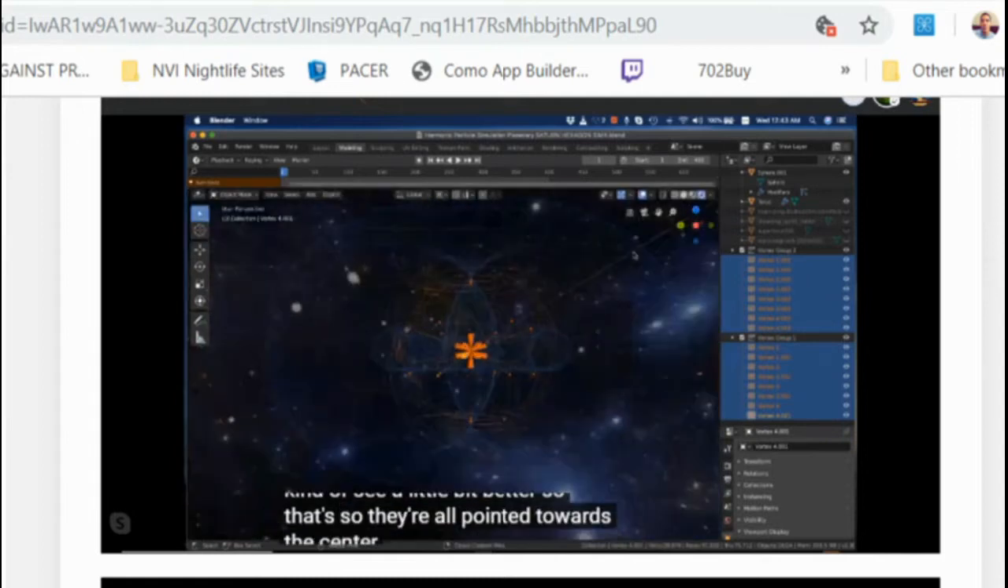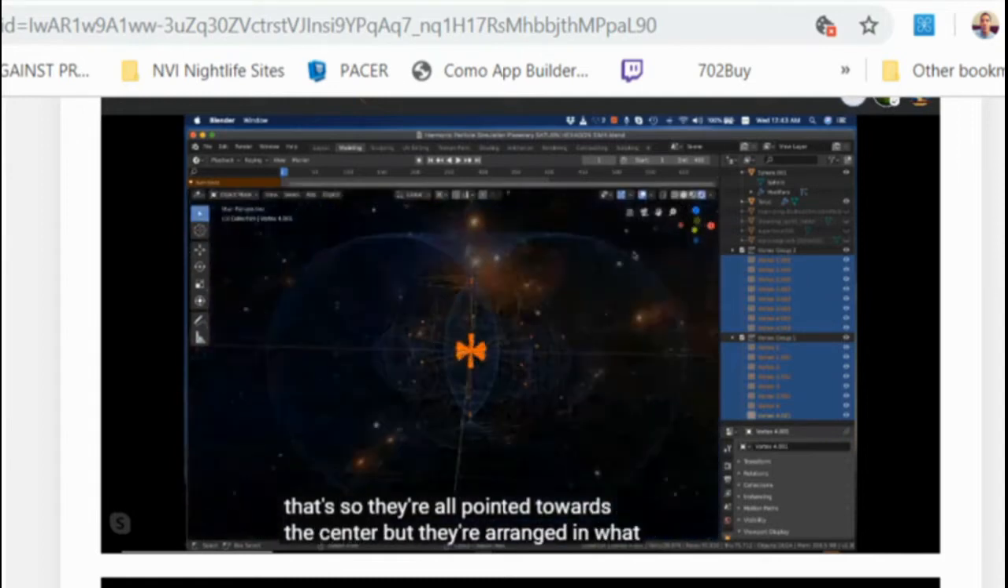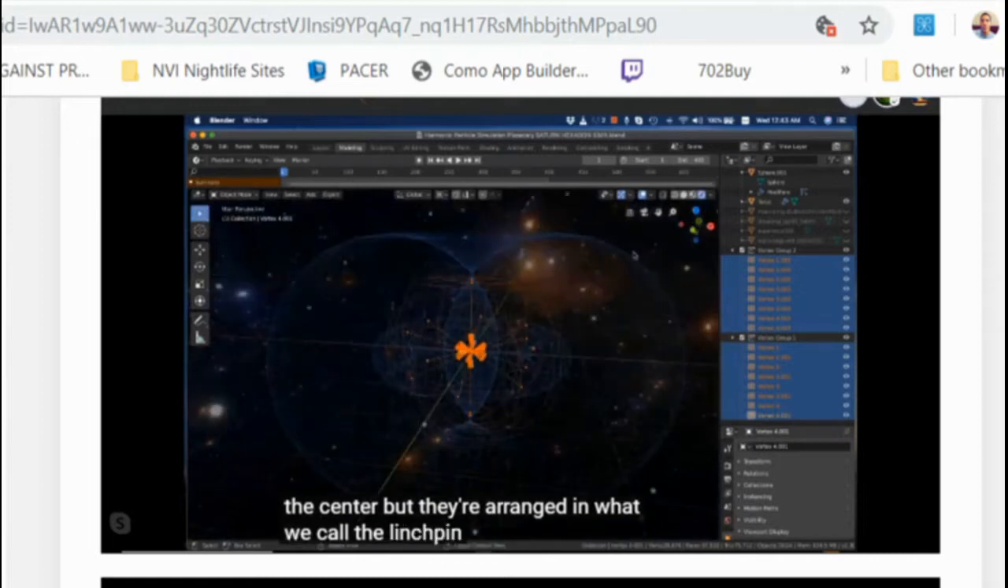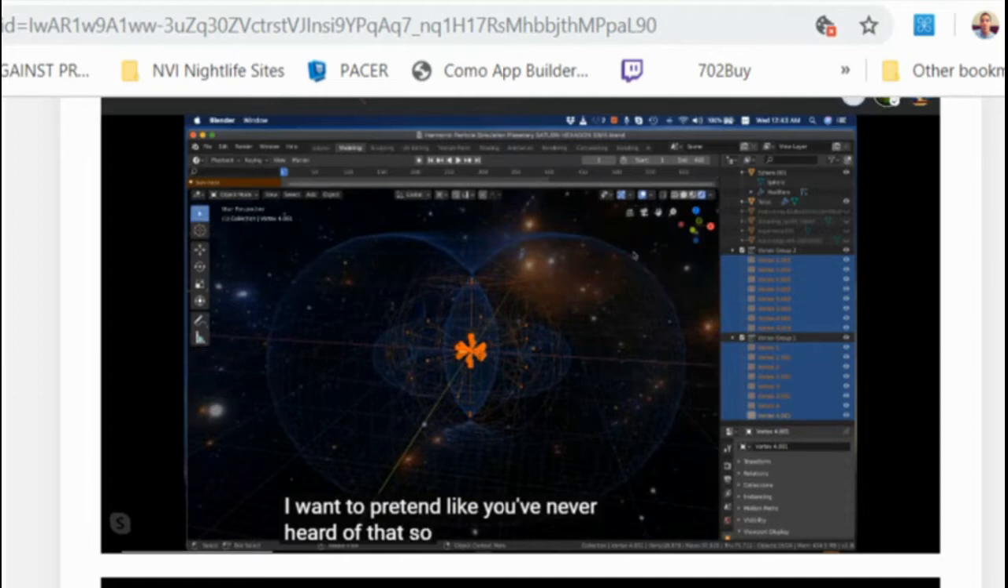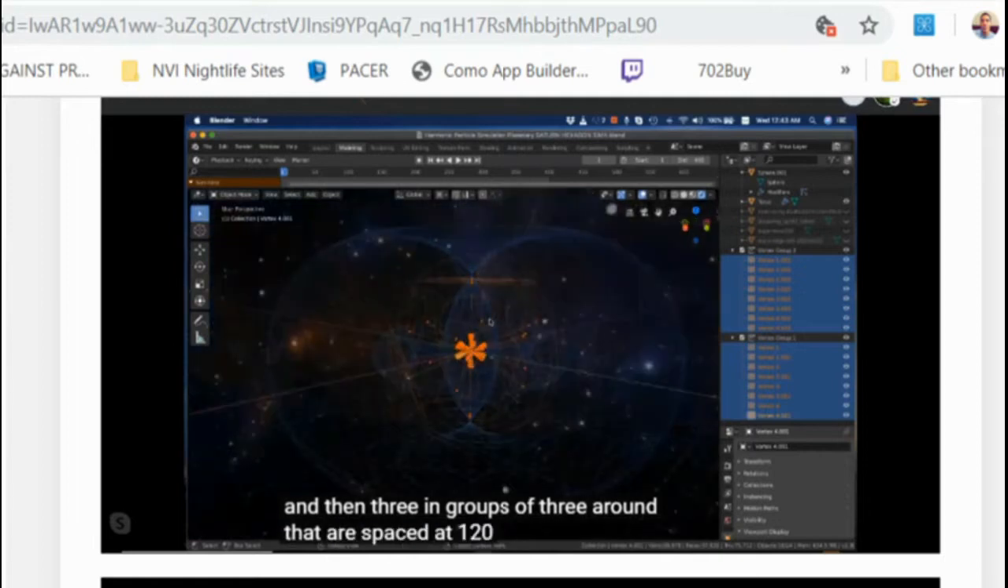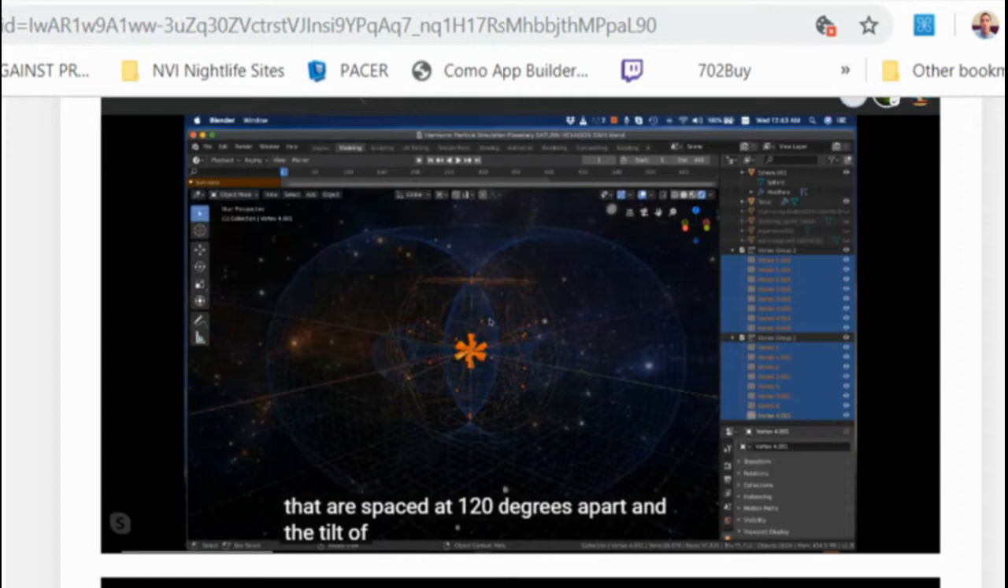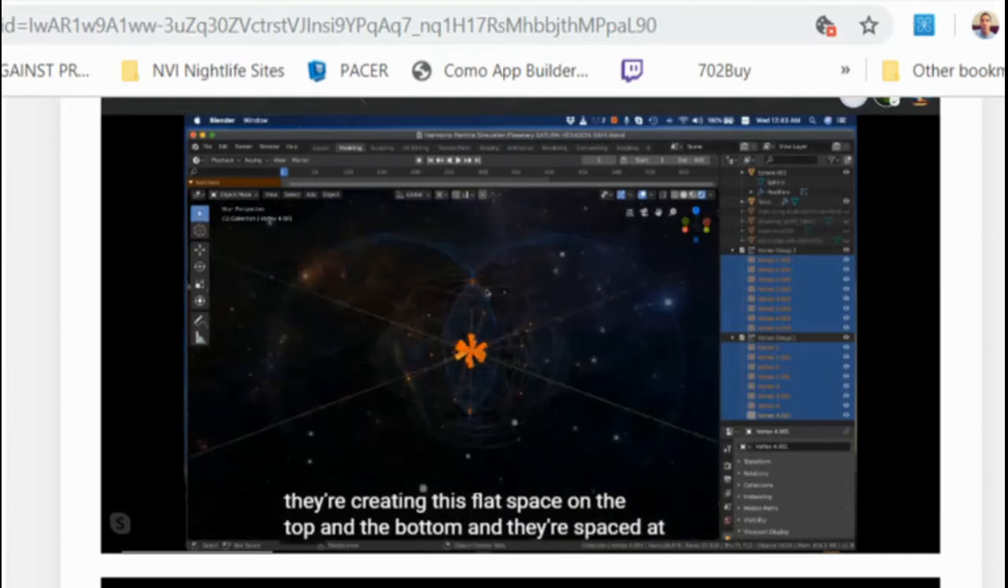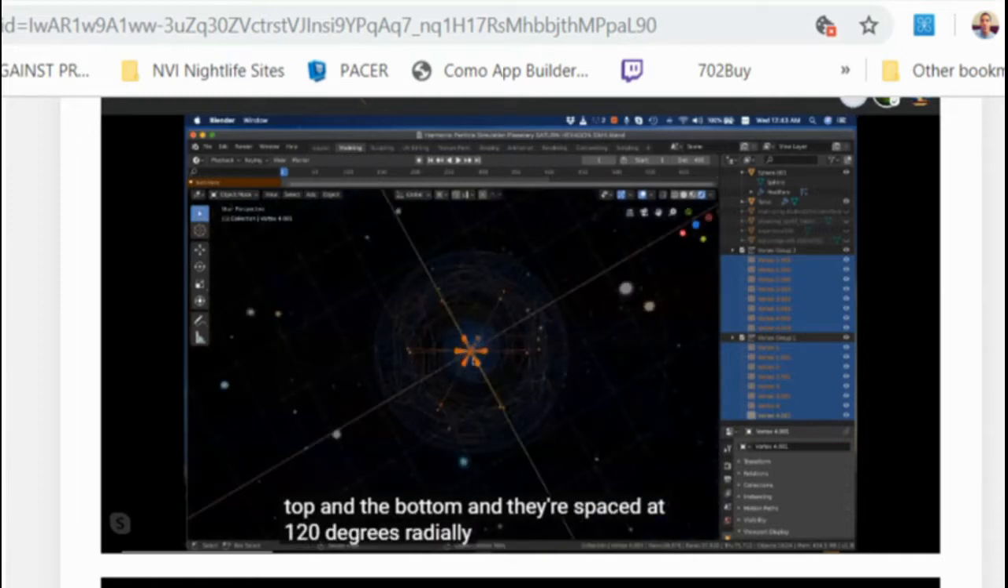So they're all pointed towards the center, but they're arranged in what we call the linchpin configuration. I'm going to pretend like you never heard of that before. So there's one on the top and then three in groups of three around that are spaced at 120 degrees apart. And the tilt of these ones on the bottom here is 109.5 degrees in relationship to the top ones that are creating this flat space on the top and the bottom. And they're spaced at 120 degrees radially.